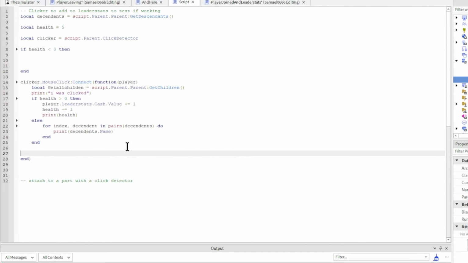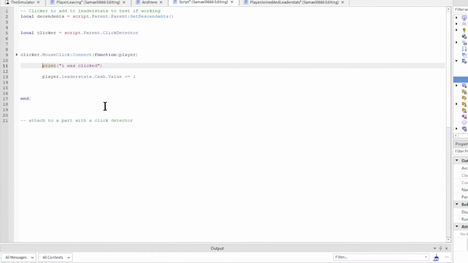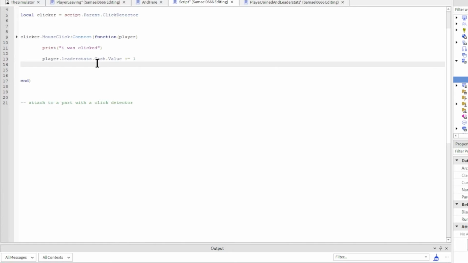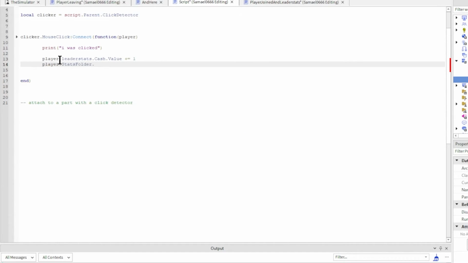And this was me messing around with code. Hang on, I will have to pause for a second. Okay, so this should be something of what you're looking for. Well, I'm going to try and do this as quickly as possible. So we want to do player dot stats folder dot experience point dot value plus equals 1, right?